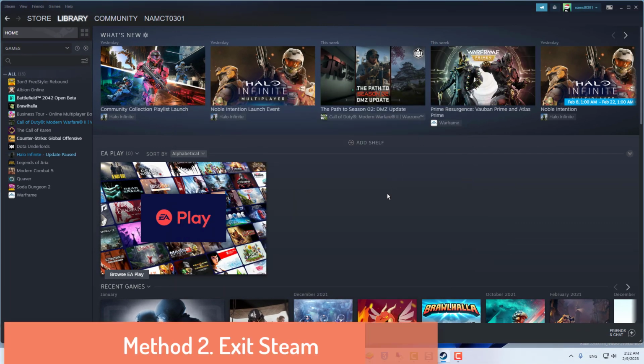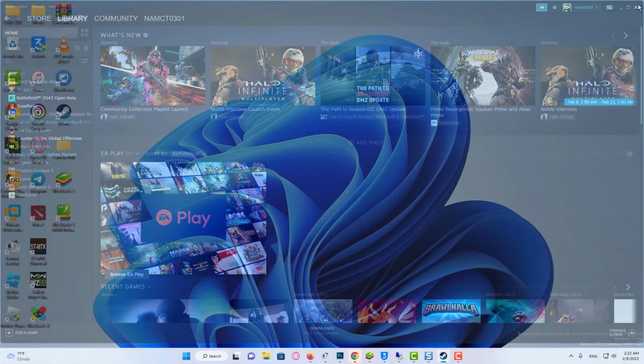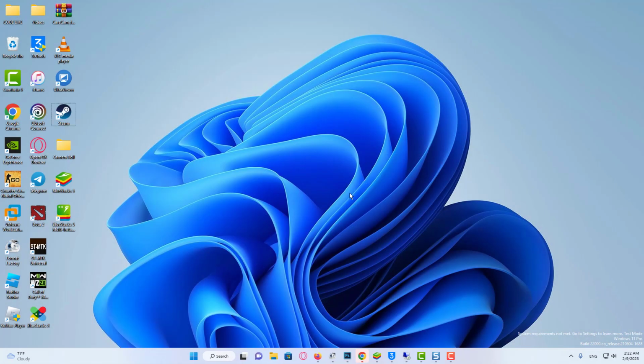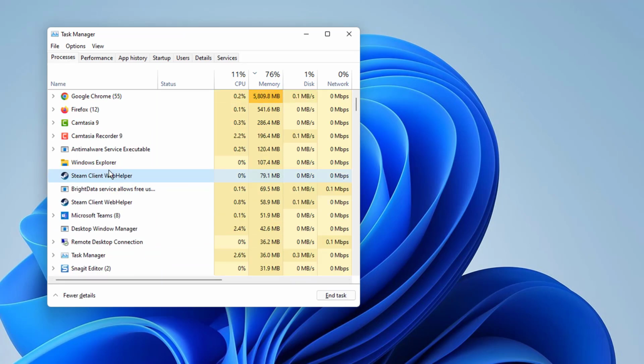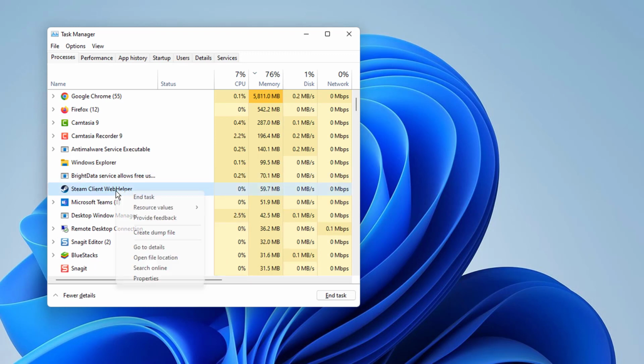Method 2. Exit Steam. In case the issue persists, then make sure to completely exit out of Steam. In your system tray, right-click the icon and select Exit. Alternatively, make sure to end all of the Steam processes in your Task Manager.